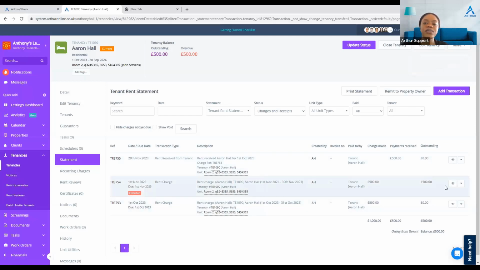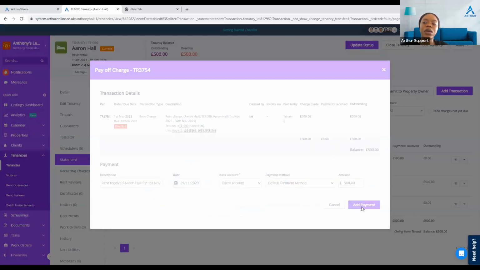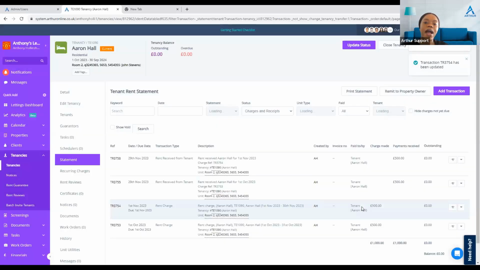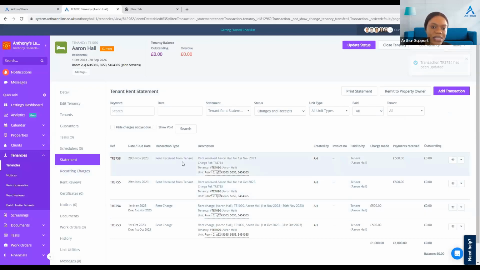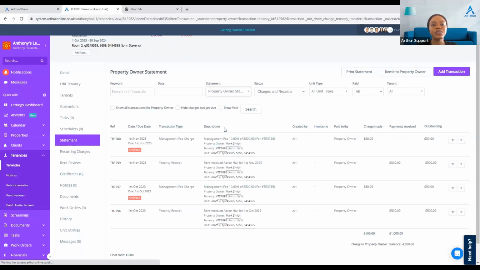And then for the 1st of November, same procedure as well. And then pay it off, add payment. And then that's done. So you guys can now see as well, a rent receipt has been generated for the 1st of November. And you can see the TR reference here that relates to it. Okay, that's fine. And now you guys can see the outstanding is 0 and the overdue is 0, just to show that it's been paid off and the balance is now 0.